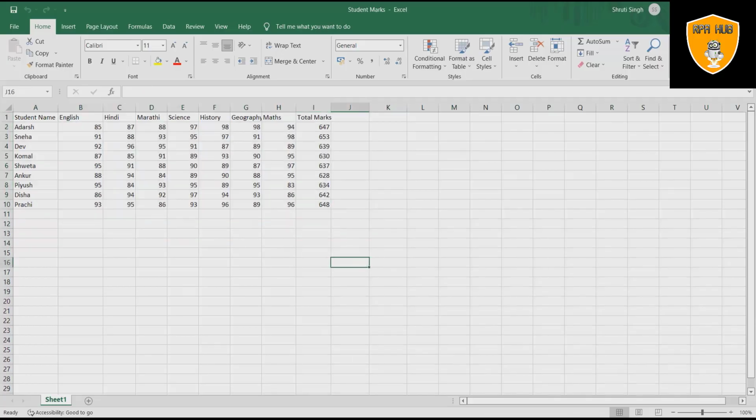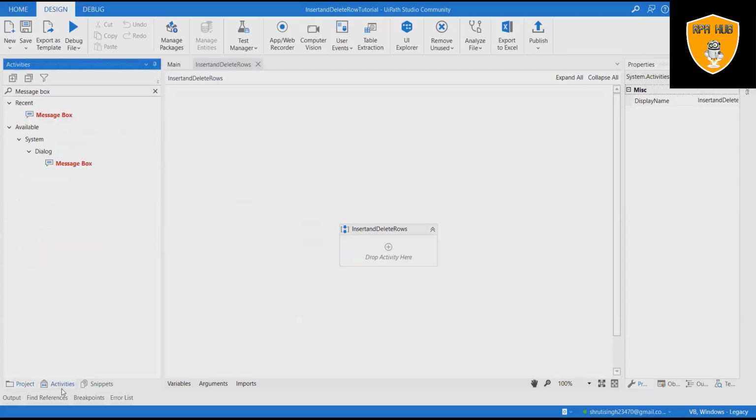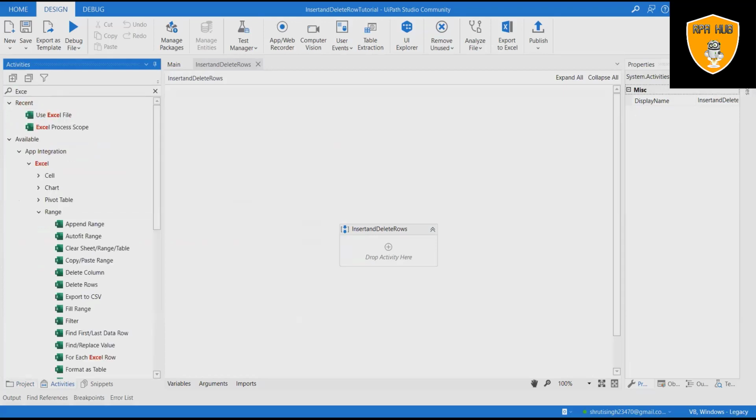1. Open UiPath Studio and create a new process. 2. Drag a sequence container into the Workflow Designer. We'll use this sequence container for the complete flow. Rename it to Insert and Delete Rows.